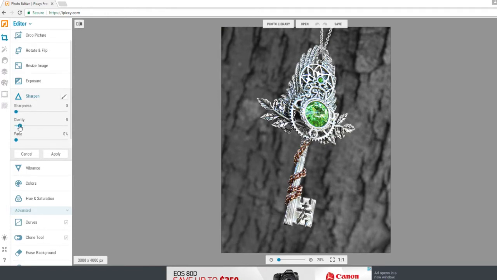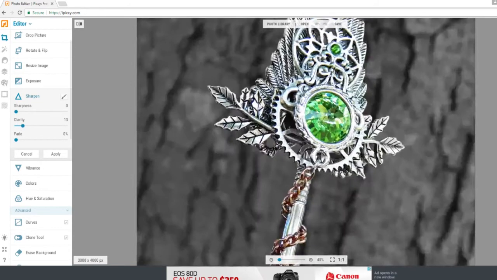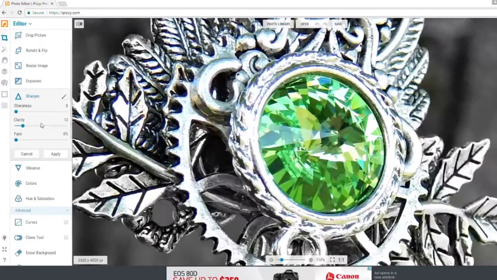But we're going to go ahead and turn up the clarity just a little bit, and there isn't a whole lot of difference, but it deepens the darker spots. Maybe I'll zoom in a little bit so you can see it. We'll turn it off and back on.